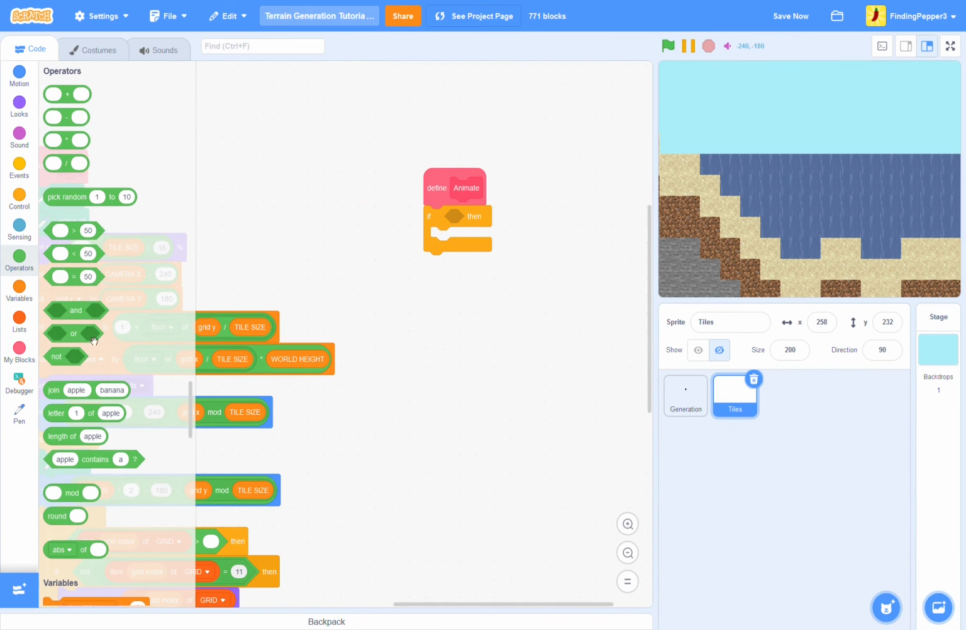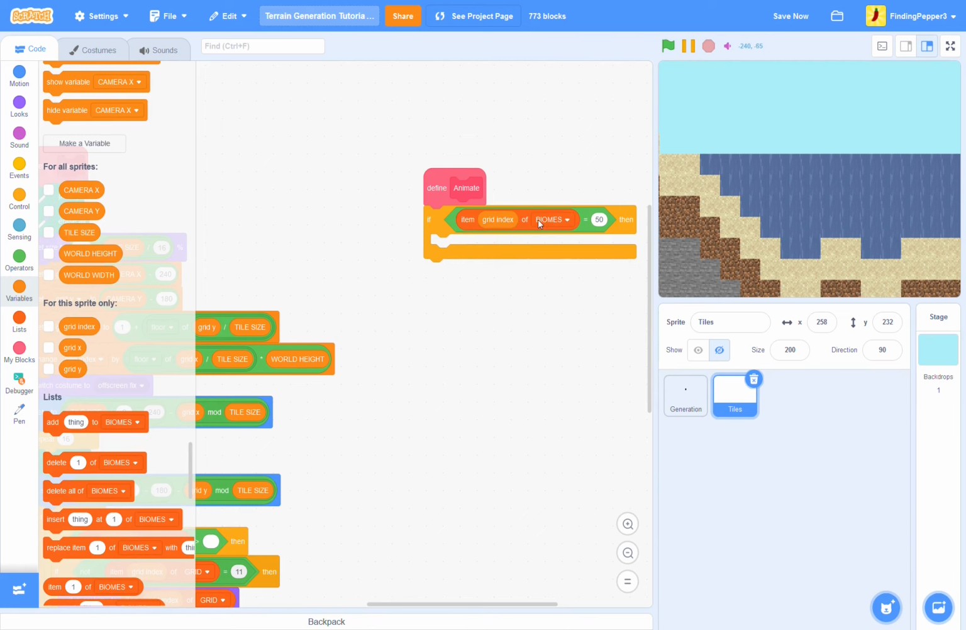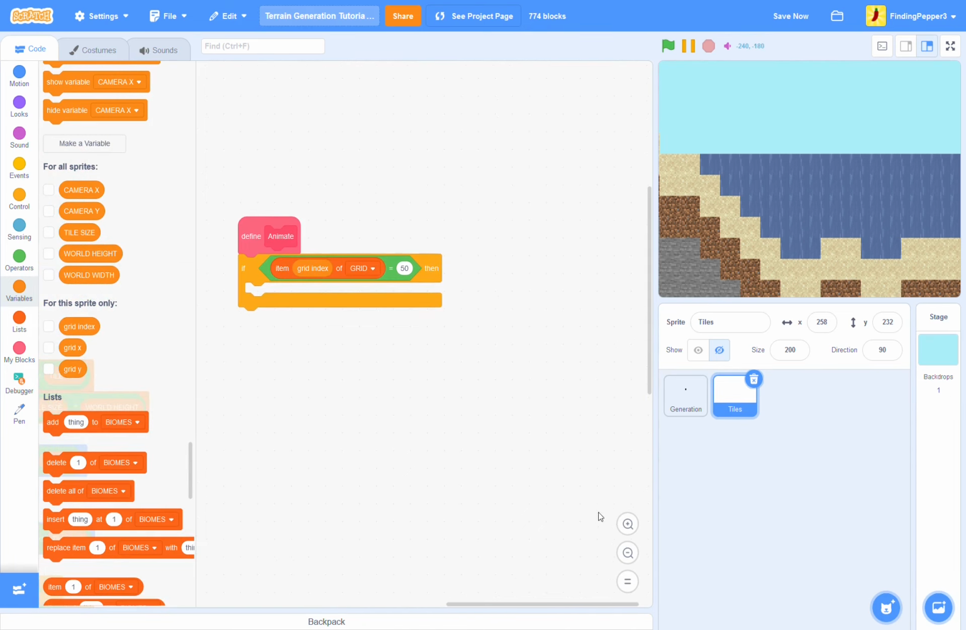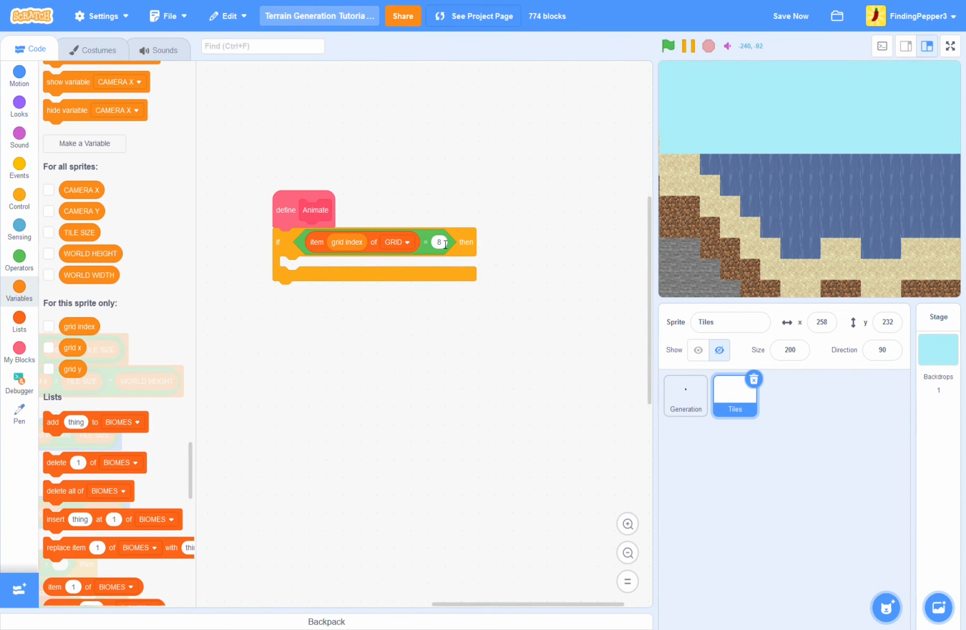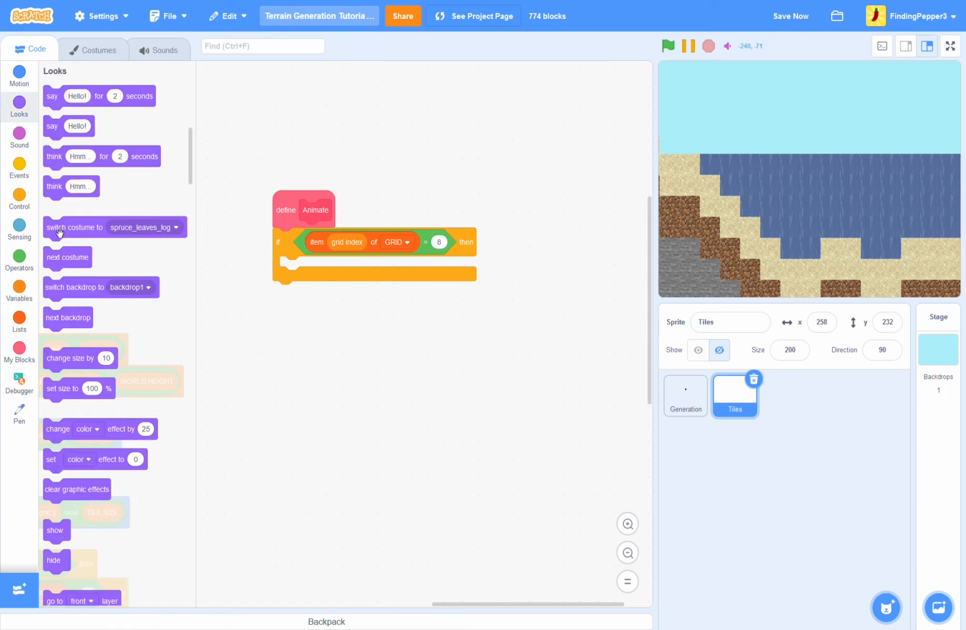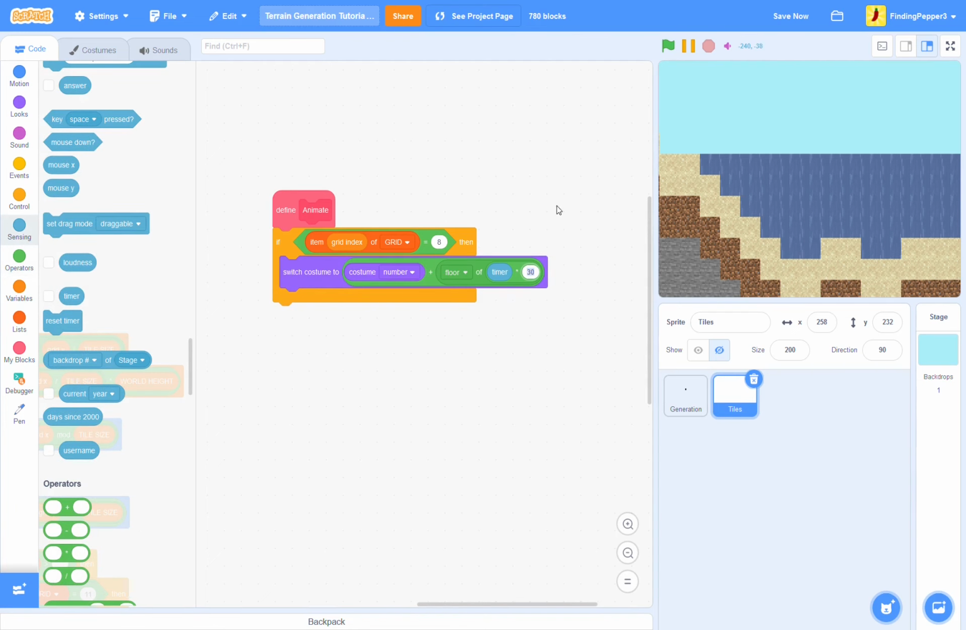So we'll check if the tile, that is the item tile index of tile grid, grid index of grid here, we'll check if that is 8. So the grid index is the index of the current tile that's being stamped, and if at that index, is an 8, that means it's a water tile, so we should animate it. So we'll just switch the costume to the current costume plus floor of timer times 30. The higher this number, the faster it goes. The smaller the number, the slower it goes.